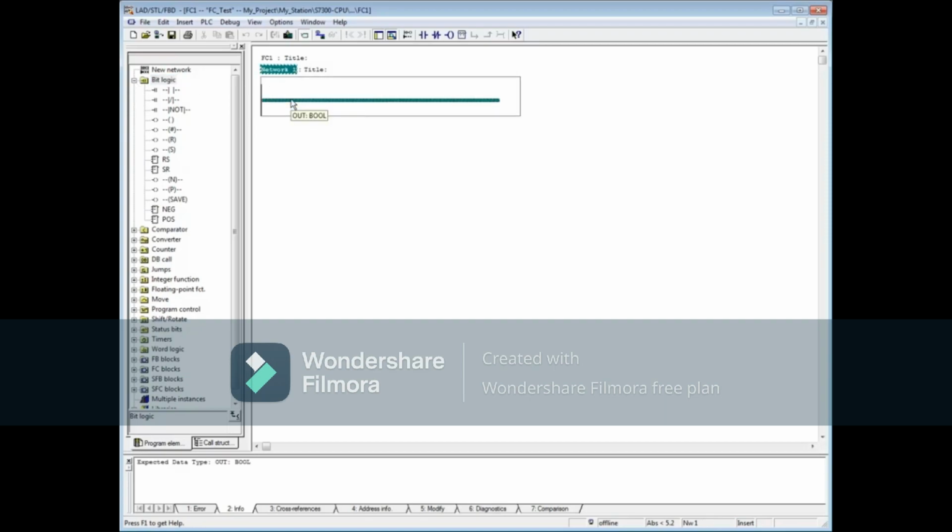First, let's add some logic using the shortcut bar. Click the normally open contact button. Now add the assignment coil from the shortcut bar.